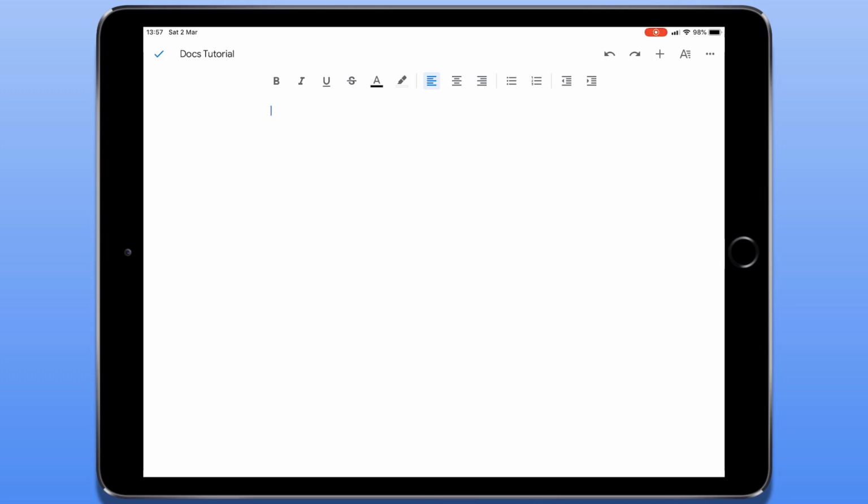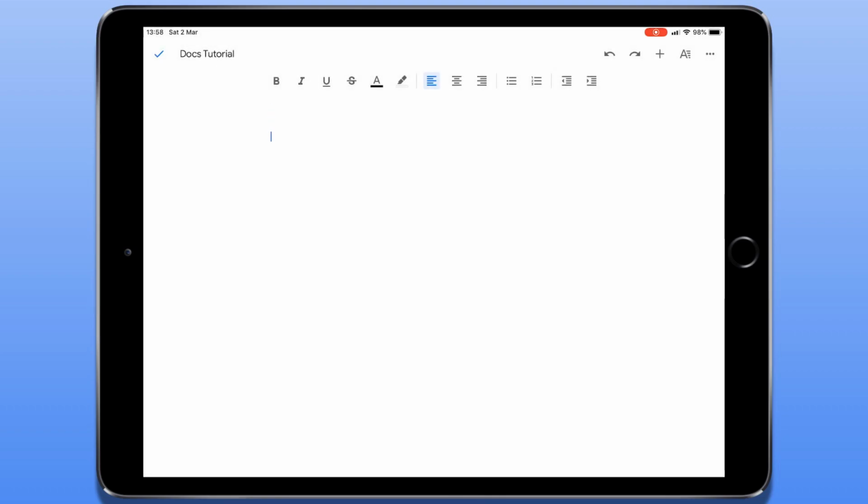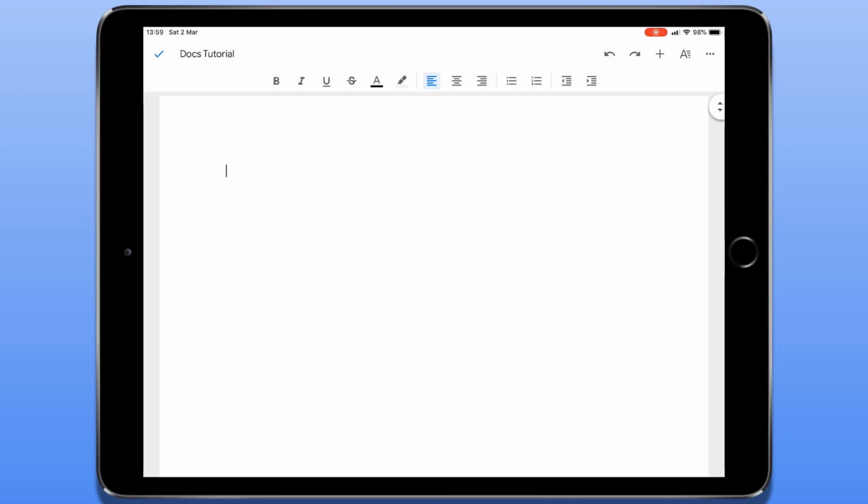In the top right hand corner, we can see an icon with three dots. We have several different options available to us here. The first of which is print layout. Now, if we have a look at the Google Docs app, we can see that it's filled entirely by white space. We do not know where each page begins or ends. If we choose print layout, we can see the border around the edge of the document. This is far more useful if this is a document that you would eventually like to print.